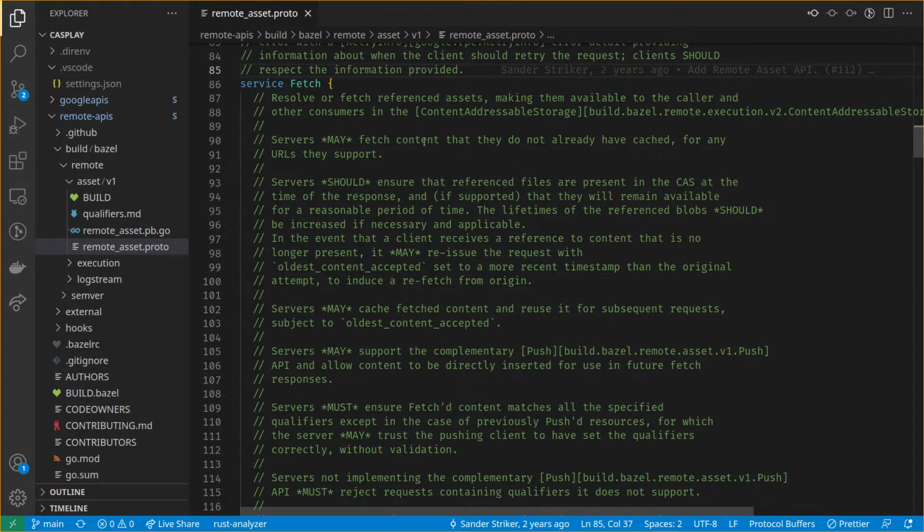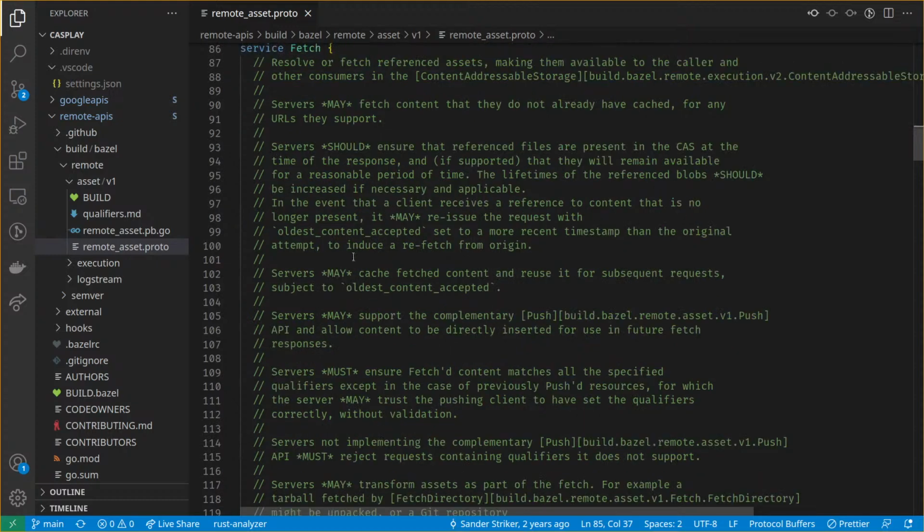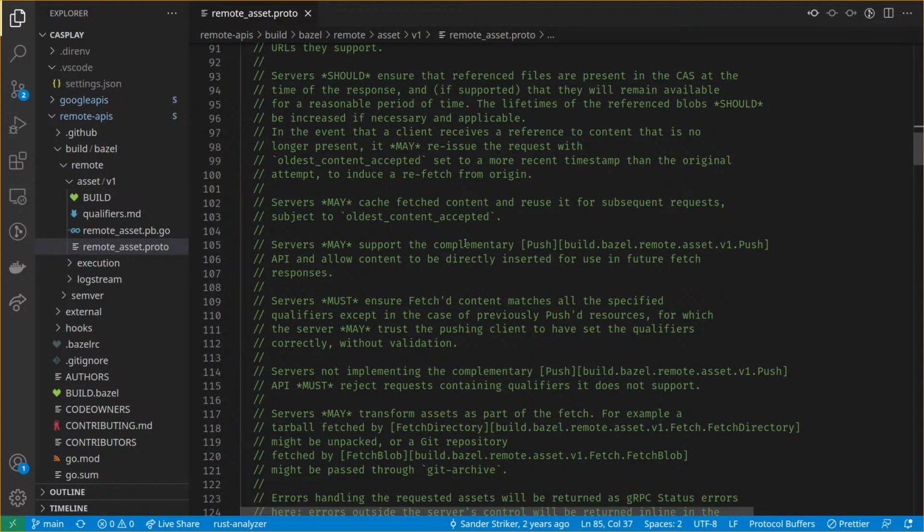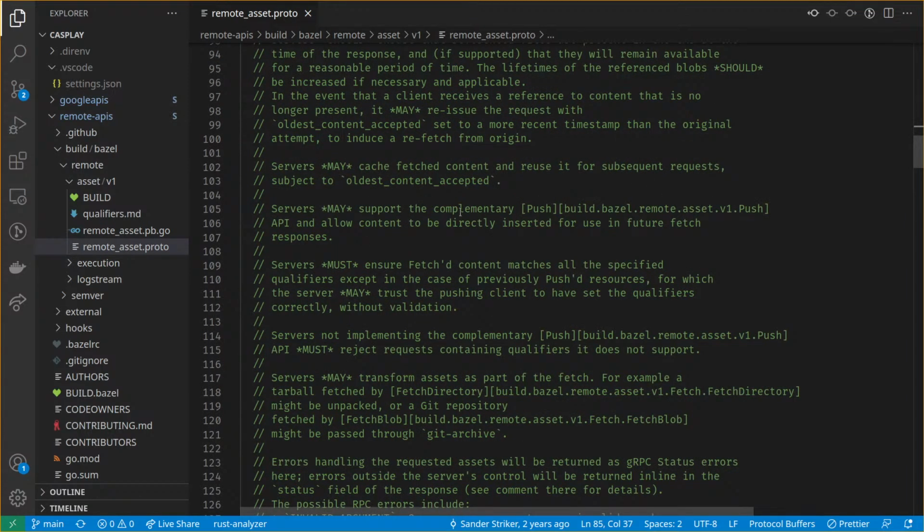May fetch content that they do not already have cached for any URLs they support. Should ensure the referenced files are present in the CAS at the time of the response. May cache fetched content for reuse. May support the complementary push API and allow content to be directly inserted.